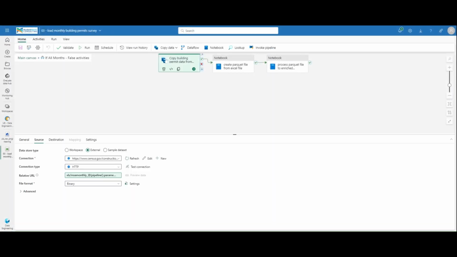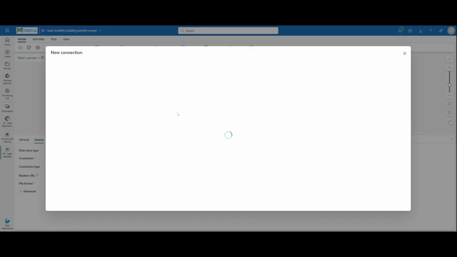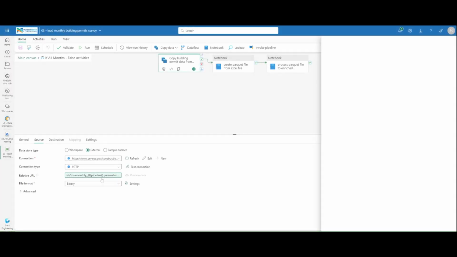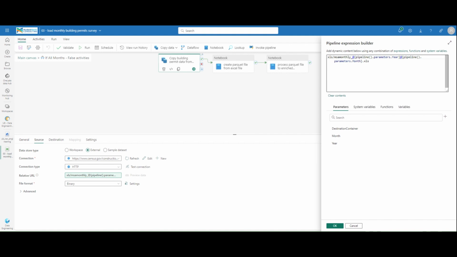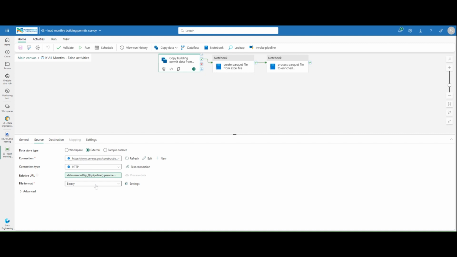So here is my first copy statement, and what I'm going to do is use the connection. Now in this case, I've already created the connection. For the first time, you'll use new, and we're going to use an HTTP connection. And then in terms of the relative URL, based upon that individual scenario, I'll use the expression builder to define the name of my source file, and then make sure that I'm using the binary format.